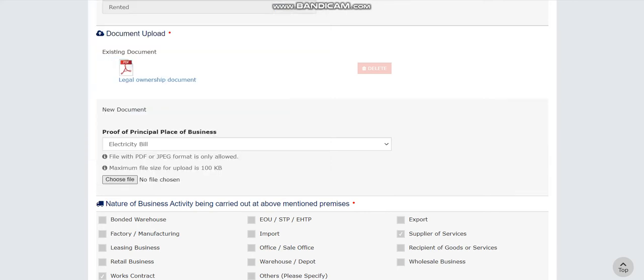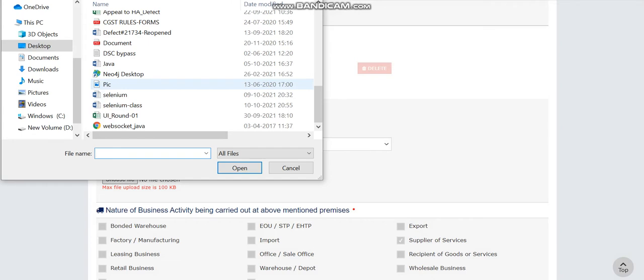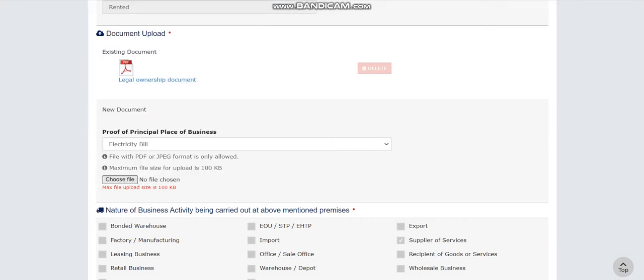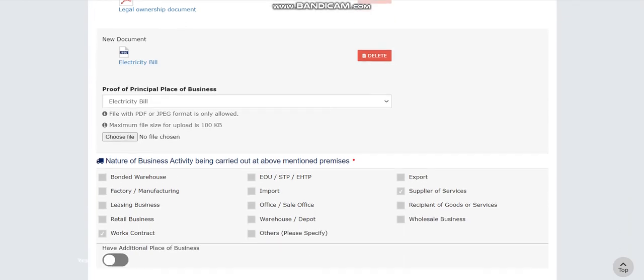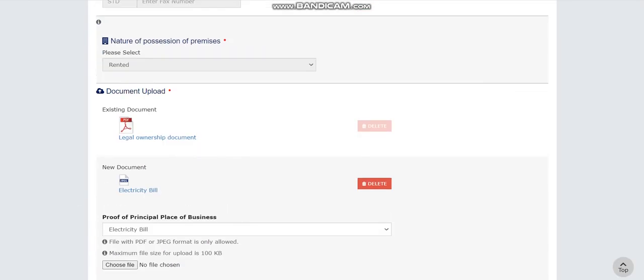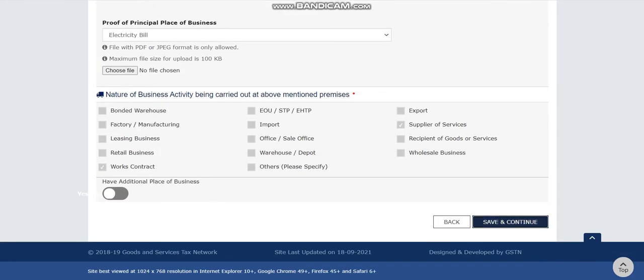You can attach the proper document, but it should be within the size of 100 KB. So now the system is not allowing. So I will attach the proper pic which I have modified later. So that got attached. So you can see the existing document which I have attached while doing registration, and now this is the new document, that is the electricity bill, which I have attached now. If you want to delete and modify, you can just modify, and if not, you can just click on the save and continue button.